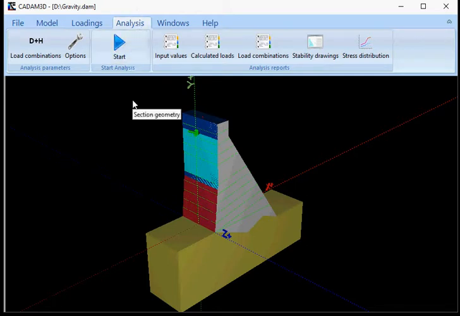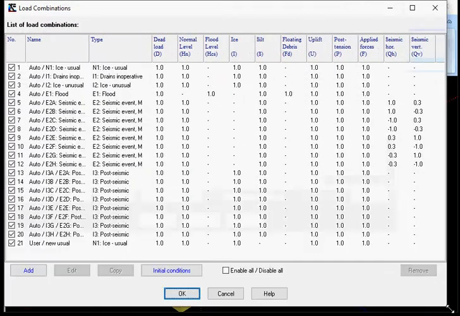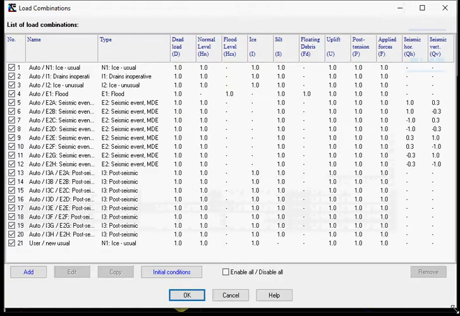This video will show you how to set up your load combination in CADAM3D. The load combination button is available from the analysis menu bar. So I'll click load combinations. I will enlarge that dialog window so we can see better.